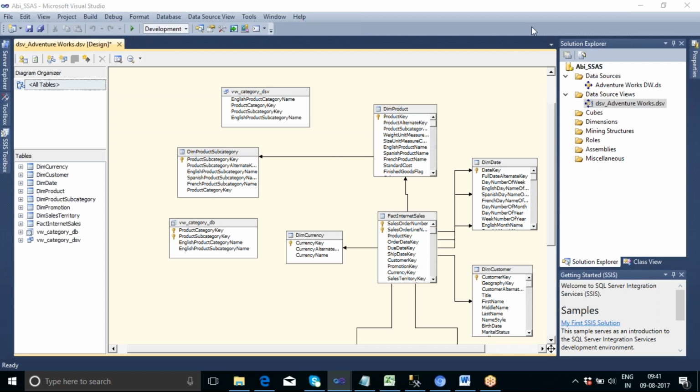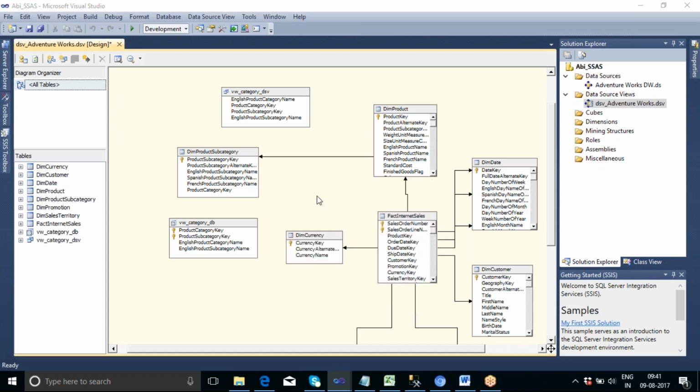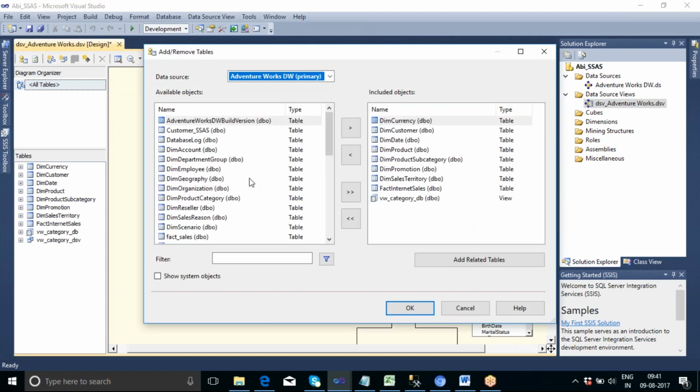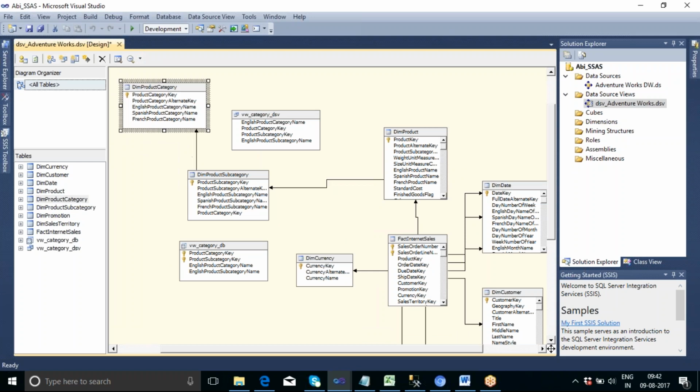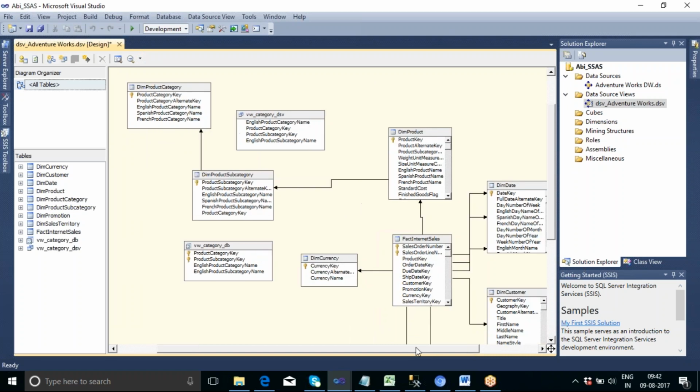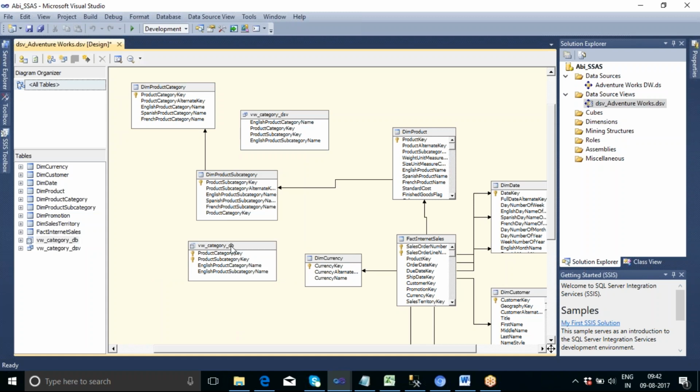Okay. Now let me go for the next option, that is add or remove tables. The next option is if you want to add a new table to your solution or to your data source view, you can go and directly add a table like this. Now you can see a table, dim product category, is added. So that is the use of add or remove tables. If you want to remove a table, you can just select it and delete it.